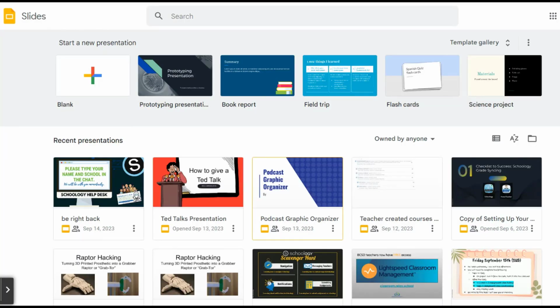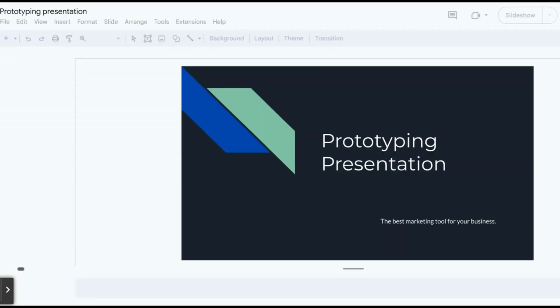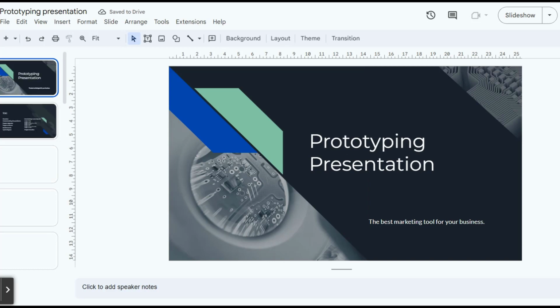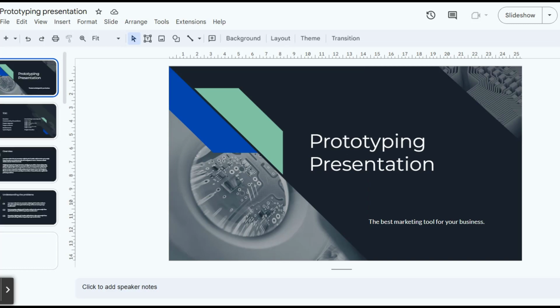This week's tech tip is in Google Slides. I'm picking a template from the Google Slides template gallery because I like the colors and I like the layout, but I'm not crazy about the font. I want to be able to edit that font throughout the entire presentation so I don't have to go into every slide. Google Slides has the ability to do that, and what I want to do is edit the theme.